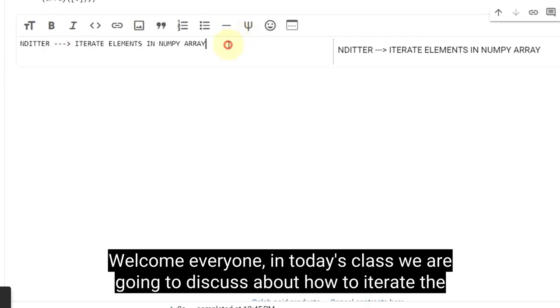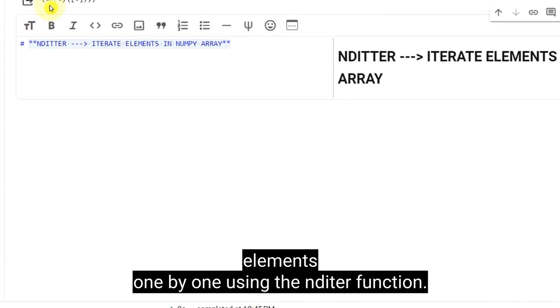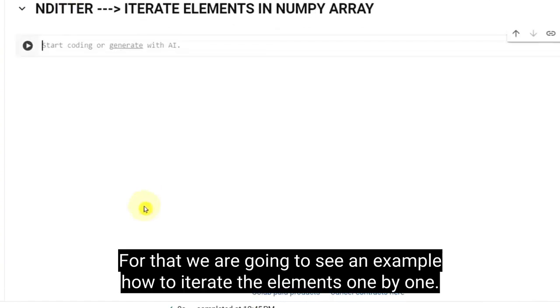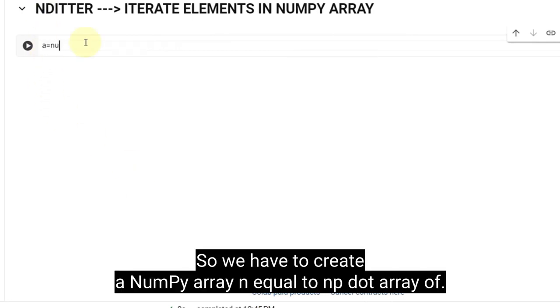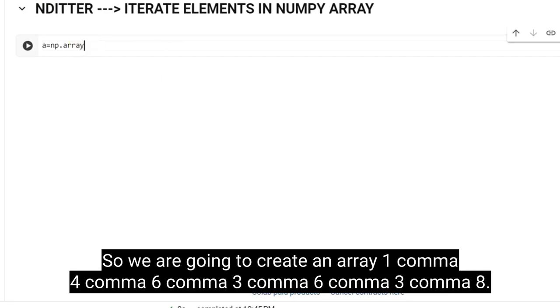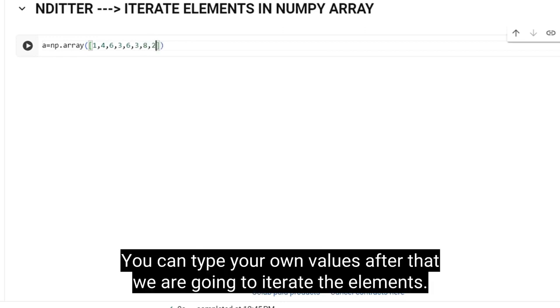Welcome everyone. In today's class we are going to discuss how to iterate the elements one by one using the nditer function. For that we are going to see an example of how to iterate the elements one by one. So we have to create a NumPy array n equal to np dot array of. So we are going to create an array 1, 4, 6, 3, 6, 3, 8. You can type your own values.